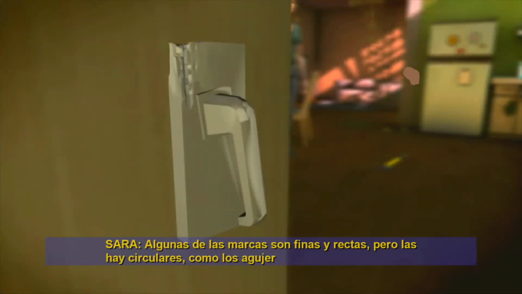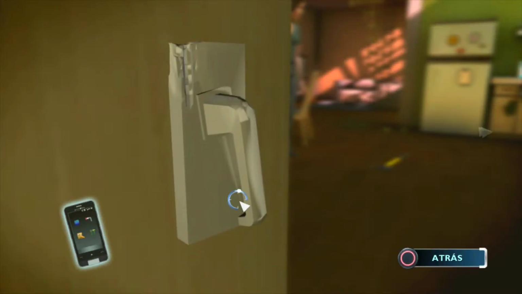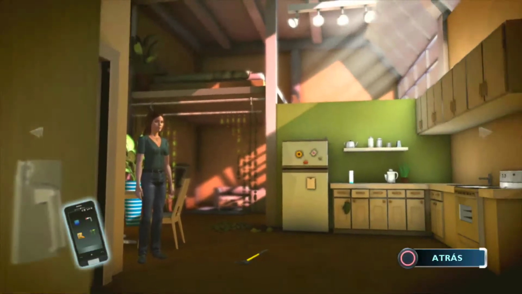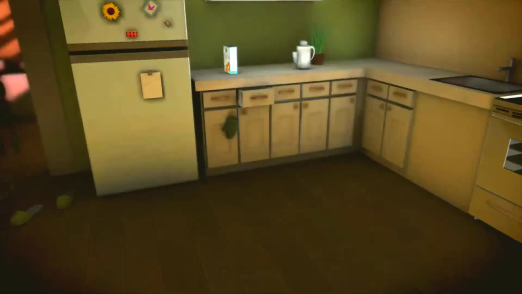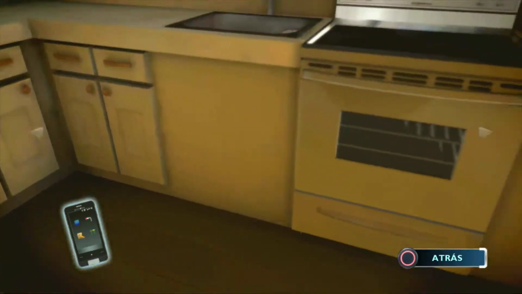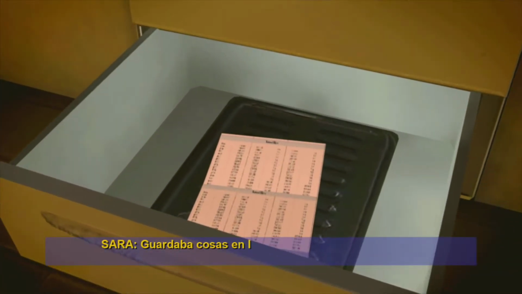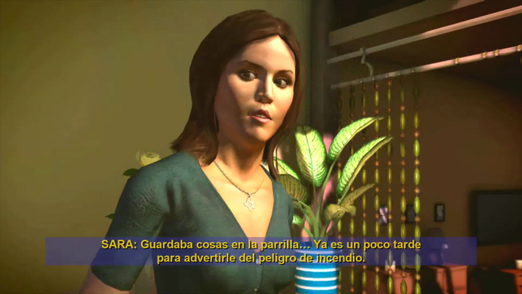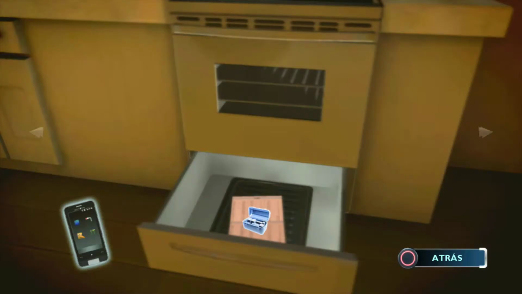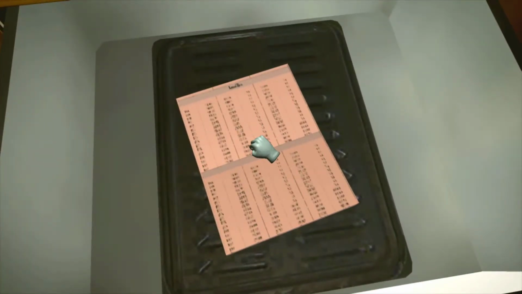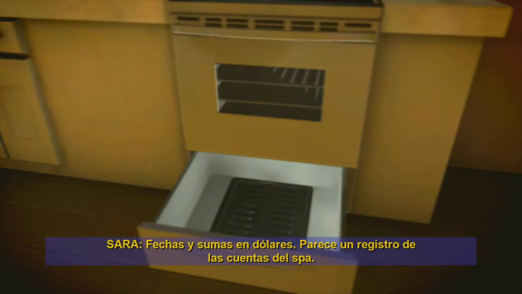Some of the marks here are thin and straight, but some are circular, just like the holes in the drywall at the spa. Stirring something in the broiler pan. Guess it's a little late to warn Portia about the fire hazard. Dates and dollar amounts. It looks like a record of the spa's finances.